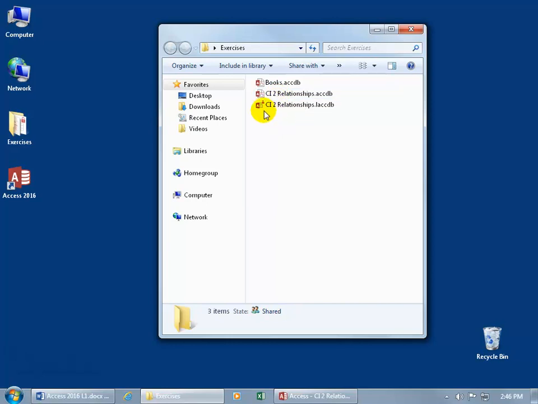Well, this one, I don't know if you can see the icon. It's got a little teeny tiny lock. And you can see the extension has an L in front of the ACCDB for locked. When you hover over it, it says in the pop-up, Microsoft Access Record Locking Information.